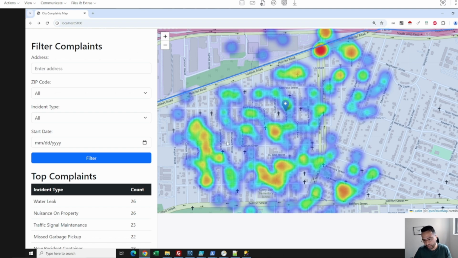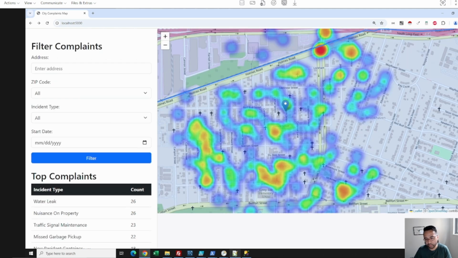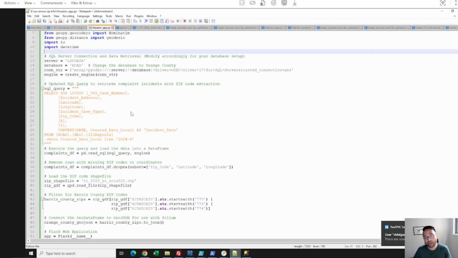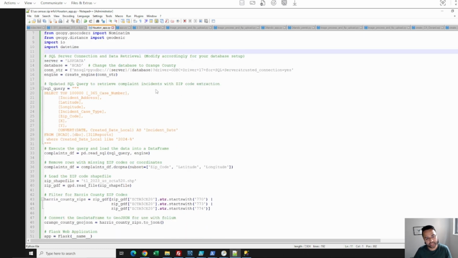And on this particular one, all we're doing is basically querying all of the complaint data that we have internally, right? And just to give you a little bit of the backend here, all I did was create a Python script. I'm using Python Flask to develop this application. This is just a test use case, right?